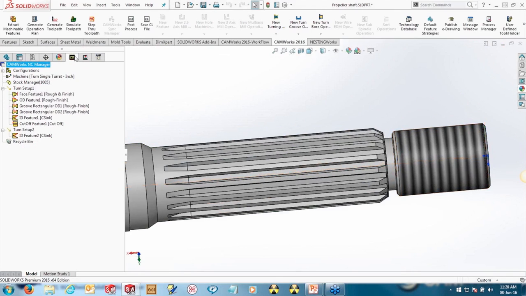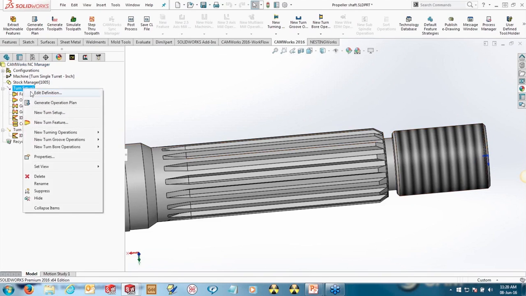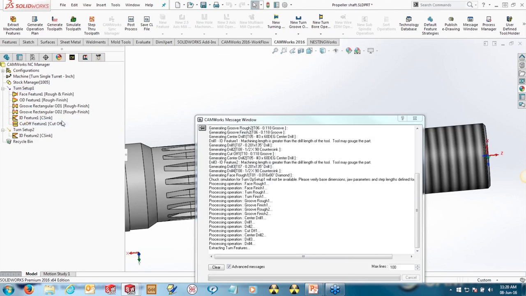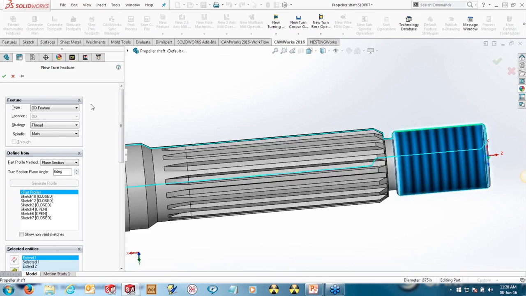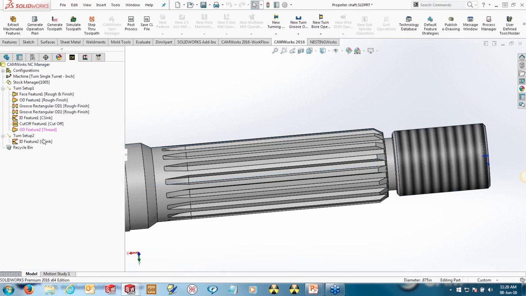Basically, what we can do for programming these threads is we can go and insert features. So this is how we would insert features manually. If you didn't want to use feature recognition, if you want to just tell it which geometry you want to program, you choose the type of feature at the top: ID feature, groove, face, cutoff, OD feature. You choose the strategy. Okay, I'm going to thread this, and I'm just basically going to select the geometry over here. Click on the check.